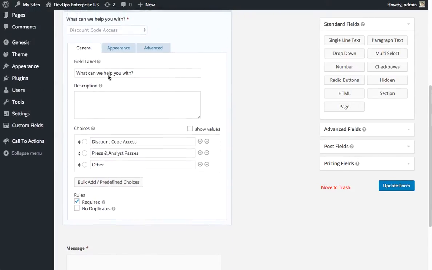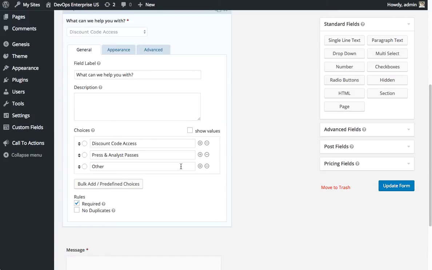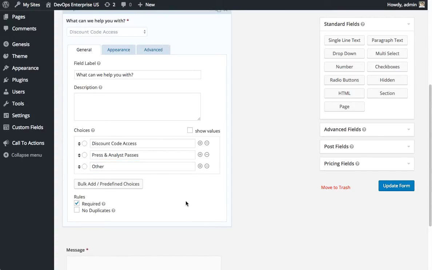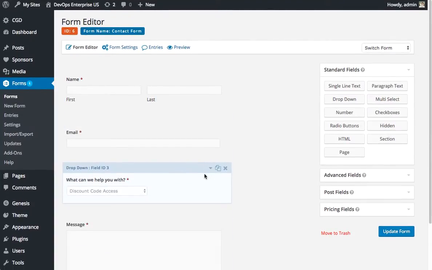And you can add other options to this. What can we help you with, by just clicking that little plus icon and entering your other option, and you can drag and drop this around as well. So hopefully pretty simple for editing forms.